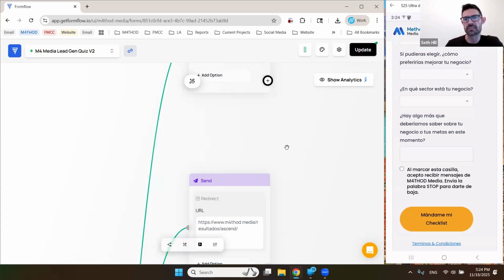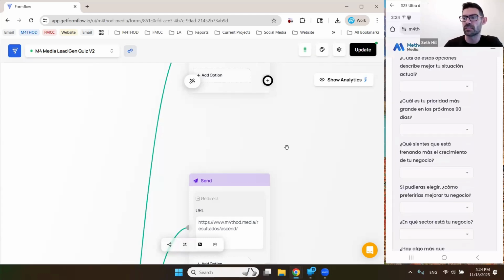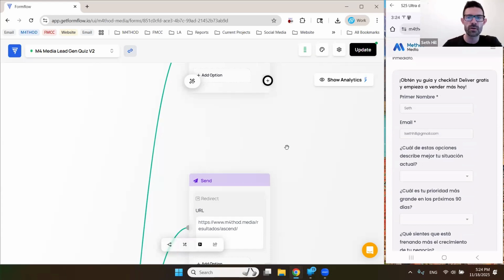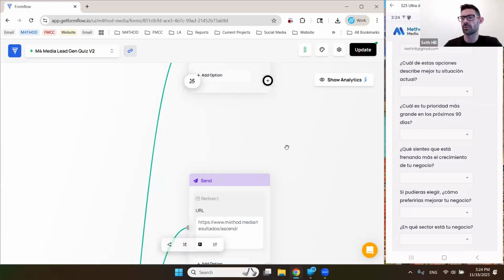I'm hoping that this isn't going to be too complicated for the user. I'm hoping that this flow is going to be natural for the user, that they're going to want to participate. They're going to want to get that checklist. But this basically saved me from having to do anything with webhooks or anything more complicated like that. So I built the quiz and the scoring within Formflow, and then I used my CRM's form builder.